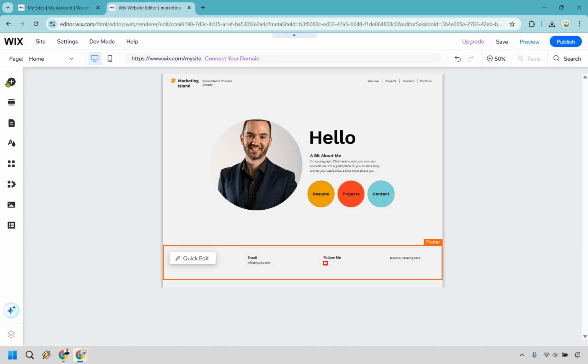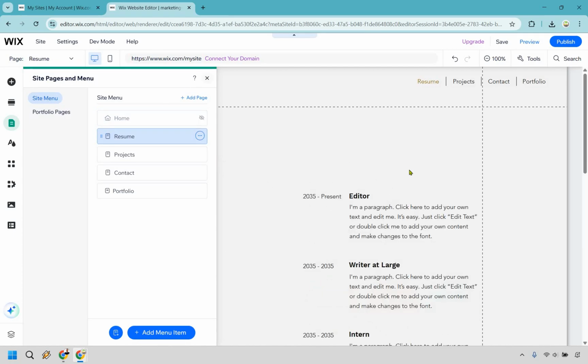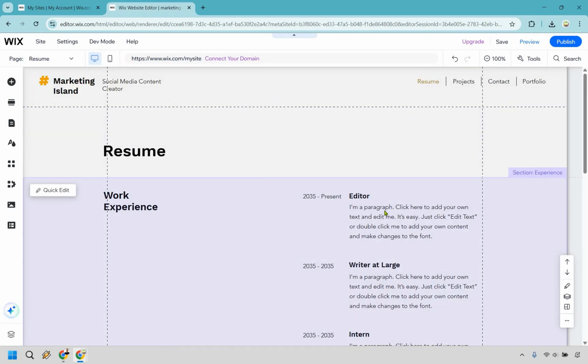Okay, so now what we want to do is go on over to the section right here with pages and menu. Let's click there. Now you're going to see this is the home. Now we're going to click on the resume. Let's give it a second to load. Perfect. Once again, very simple to do.